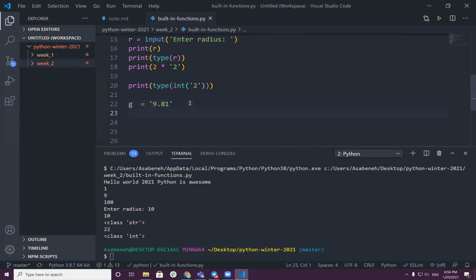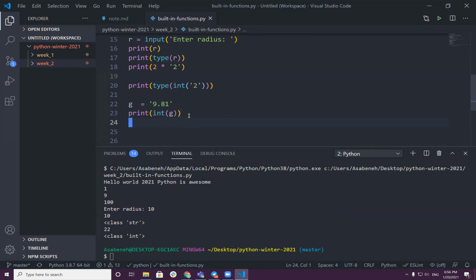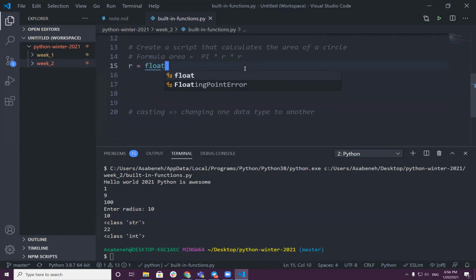So now I will show you what is the value of print int of g. What's the value here? 9. So did I lose some data? Yes. But how about if I print float g? That will be correct. Yeah, I'm not losing. So when we are changing the value here, I can use float right away. I'm getting the data and changing it to float right there. If I'm using float, the chance of losing data is less. Does it make sense?